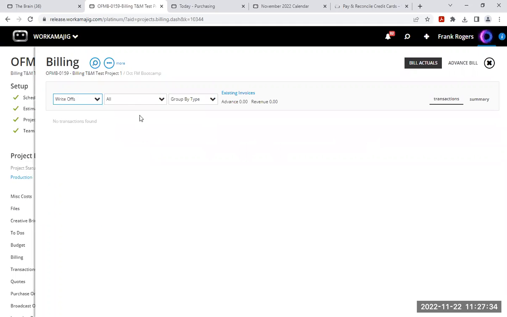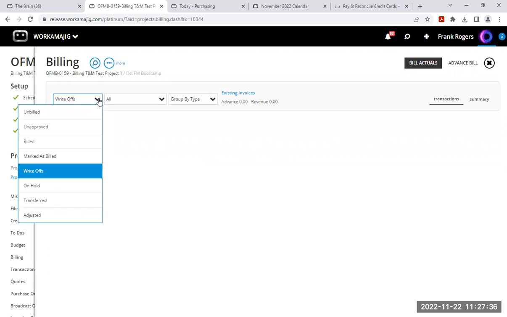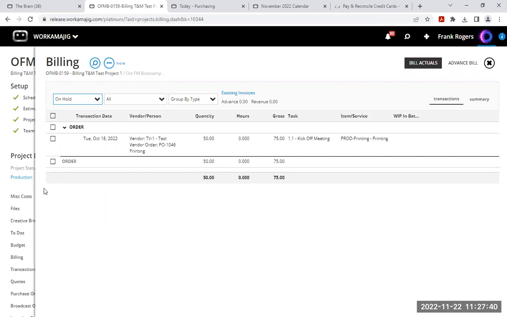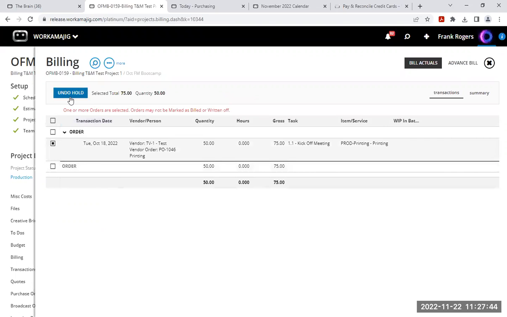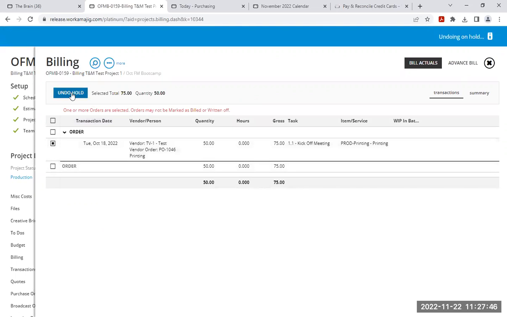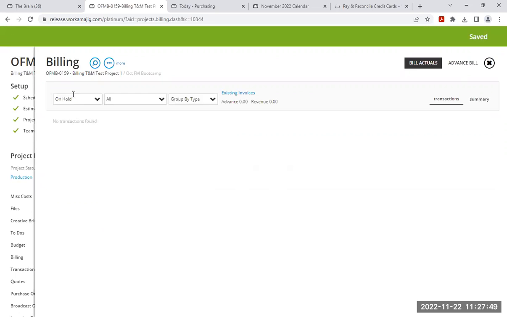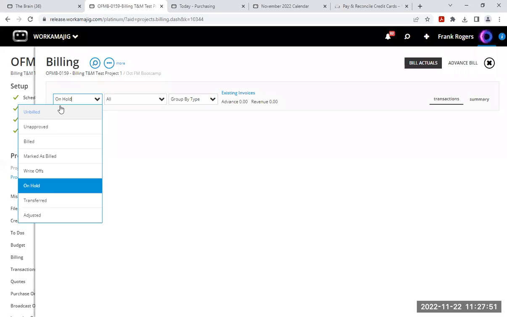Anything that I have written off yet? Nope, nothing written off. If there was something written off, I could check it and make it billable again as well. Anything put on hold? There's a purchase order that's been put on hold. So I'm going to undo the hold. Now when I go back to my unbilled tab, we should see that purchase order.